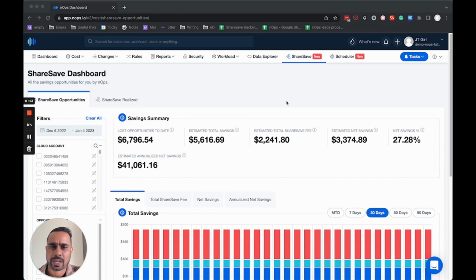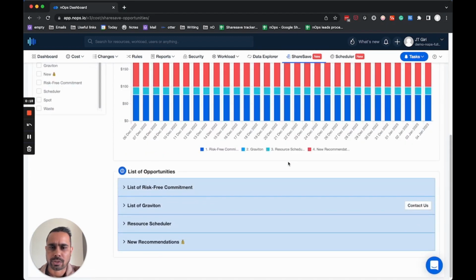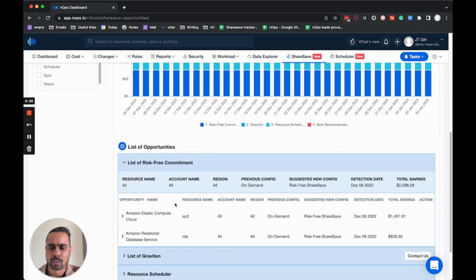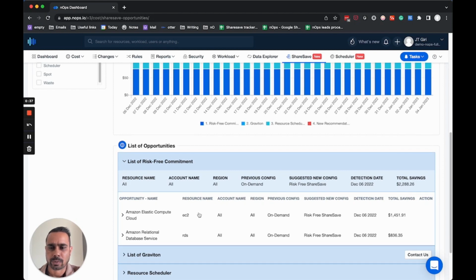Once you configure your account, you'll get access to this tab called Share Save. You'll see all the opportunities on how we can save you money. You only pay if you leverage our automation. For example, we'll list how much money we could save you on managing your commitments, your reserved instances. The way we do that, we link an account to your organization to buy and sell RIs. That's how we are able to save you money.